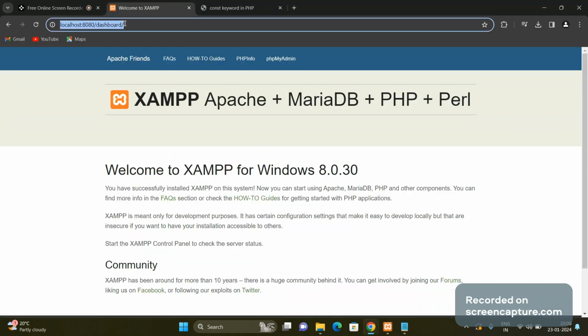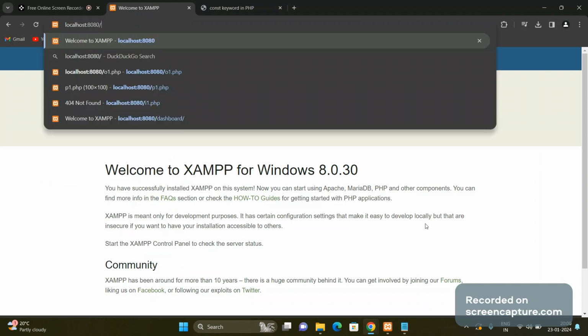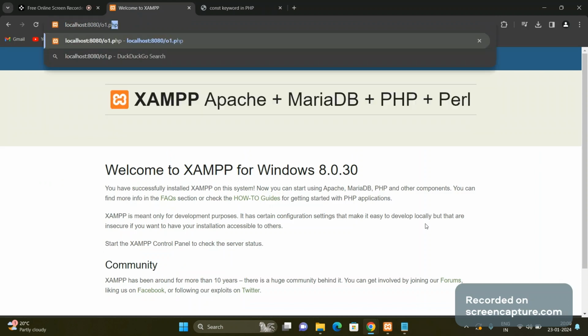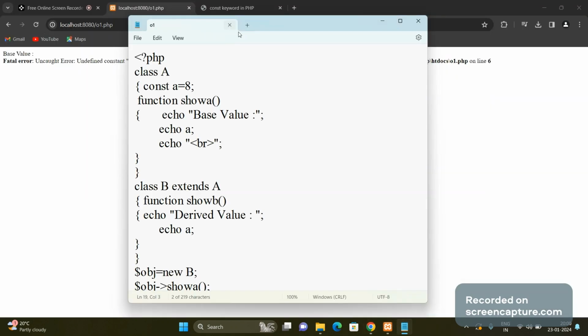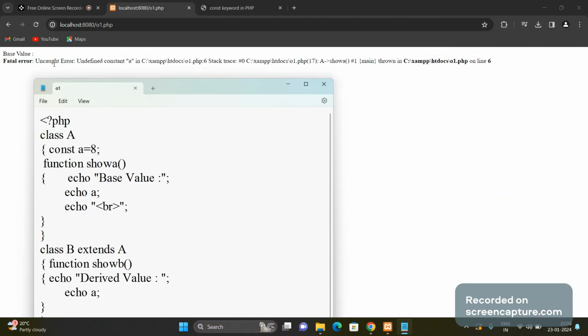So we have to start our XAMPP control panel. Localhost is started. Give the name of the file o1.php. Now it has given the message as base value, uncaught error, undefined constant a in at line number 6 and line number 6 over here.